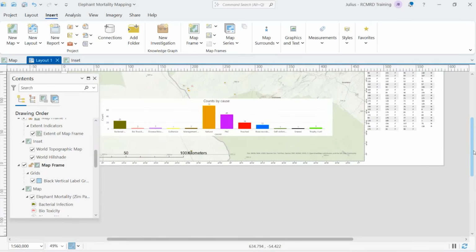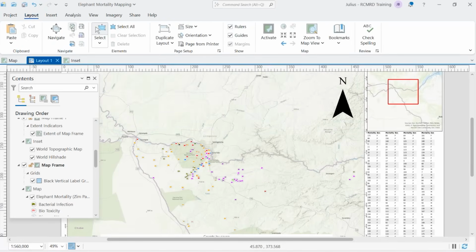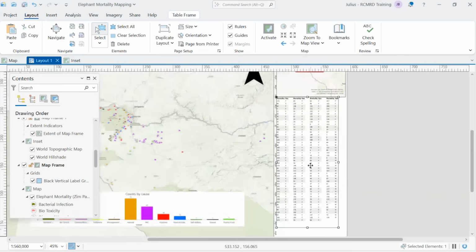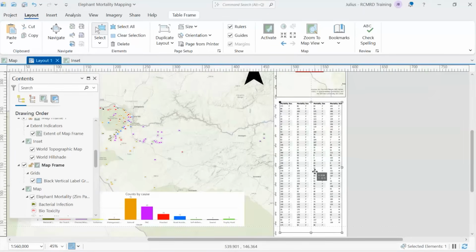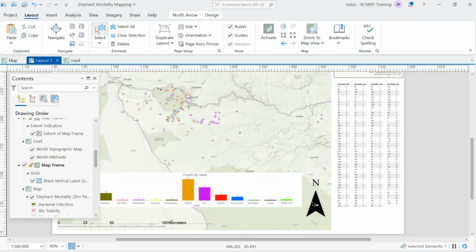So generally, this is how my map looks like. Let me see. Go to layout. Fit it within the page. That's how it looks. If you're happy with your map, you can share it with your boss or share it with your friends, or you can publish it. So to publish the map, let me rearrange this table there. Don't like where the north arrow is, I can bring it down and also change its size.